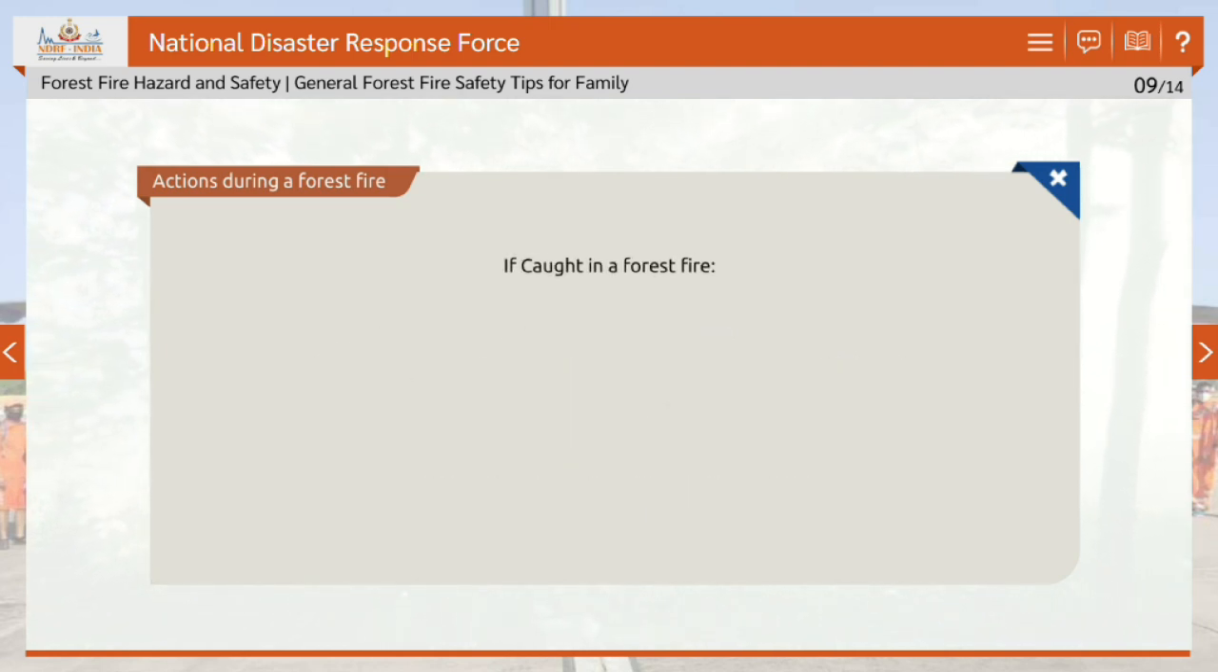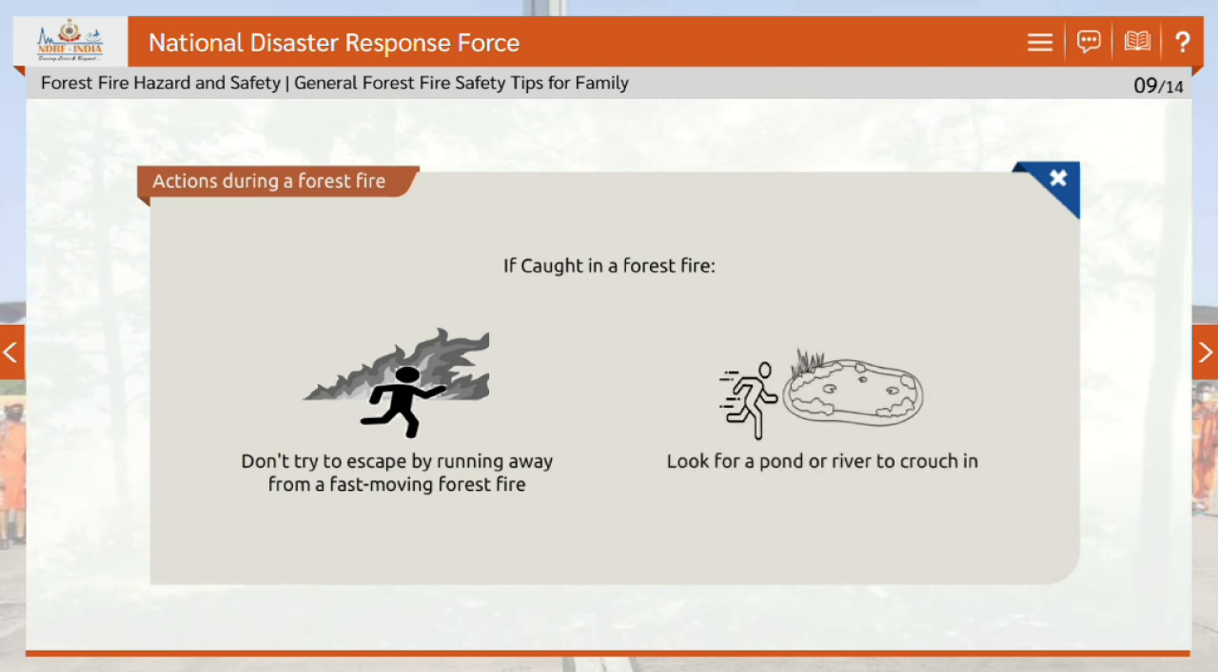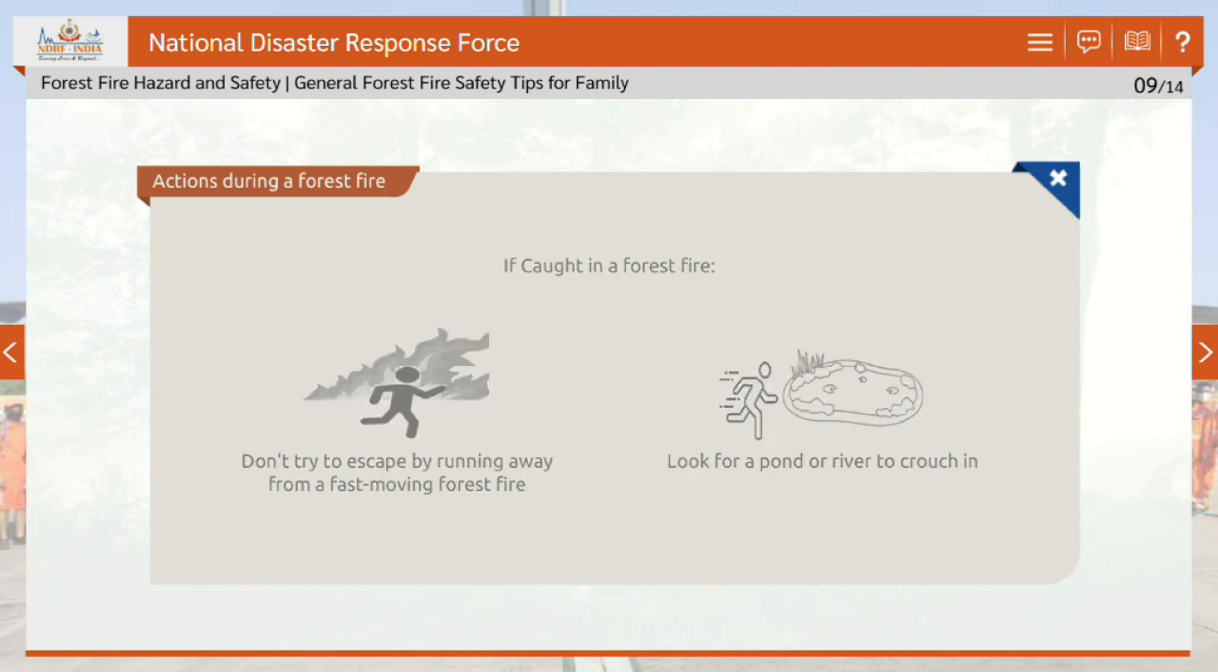Follow these steps if you are caught in a forest fire. Don't try to escape by running away from a fast-moving forest fire. Instead, look for a body of water, such as a pond or river to crouch in.